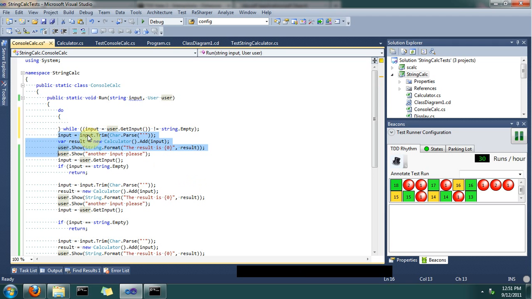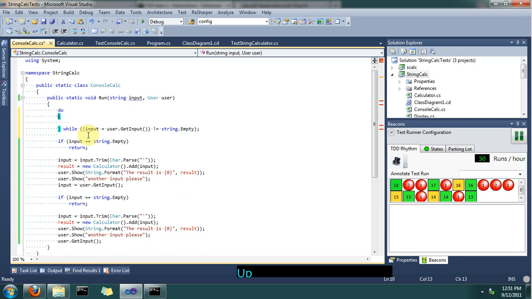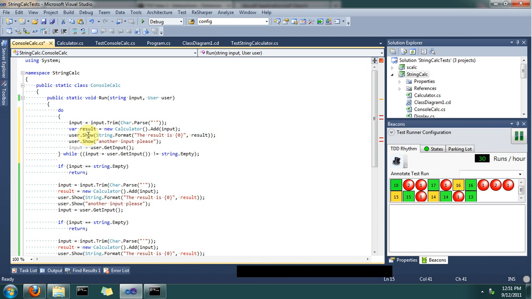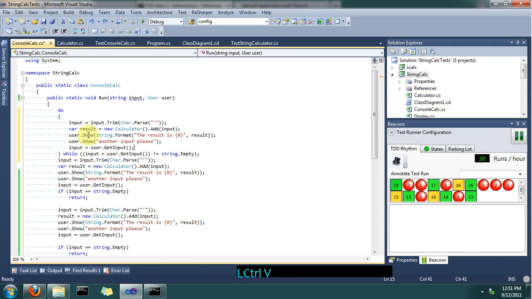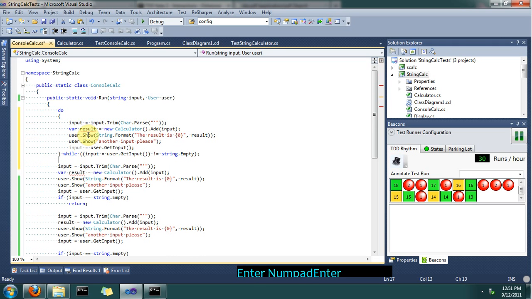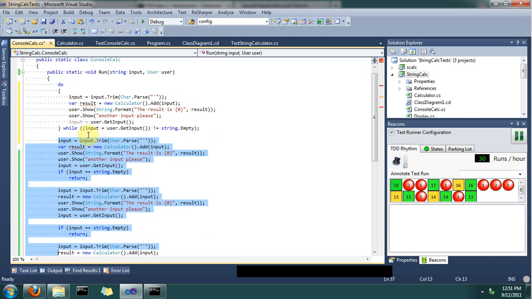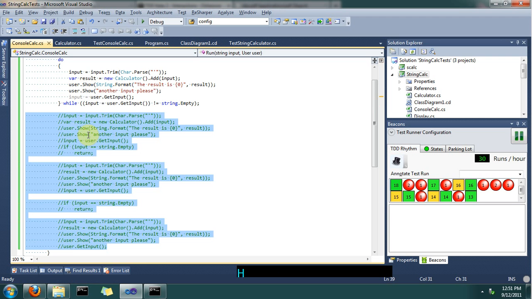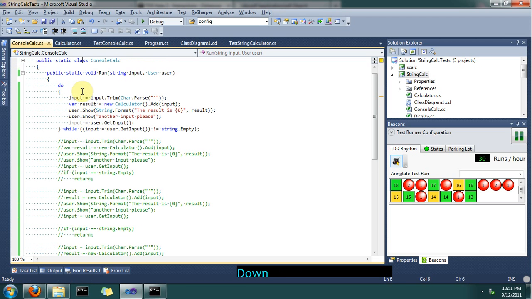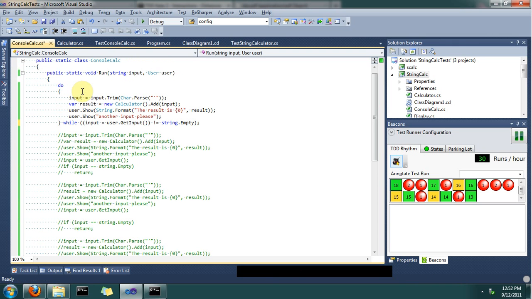Until that condition is met, we need to execute this block of code over and over again. I will just copy that, and we can replace the whole block here. So let's comment that, and don't need this. Let's build.